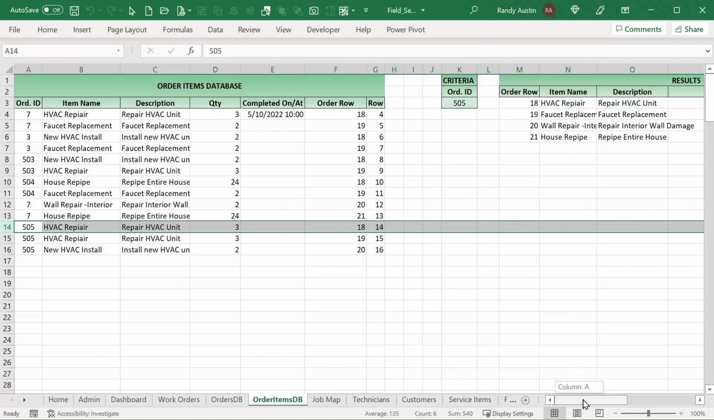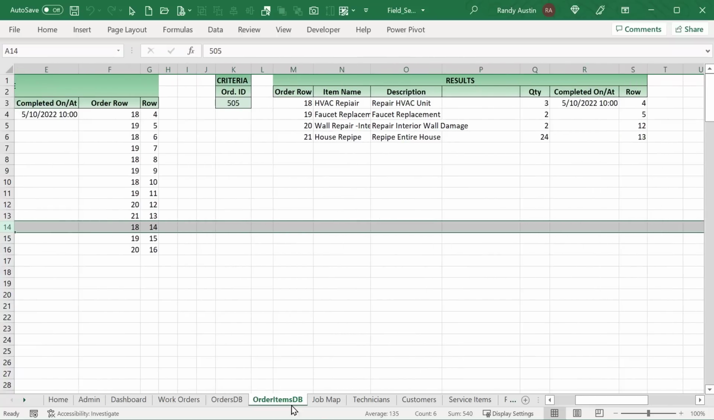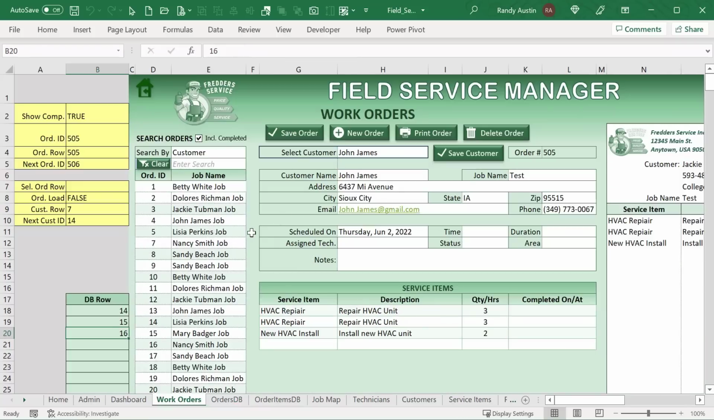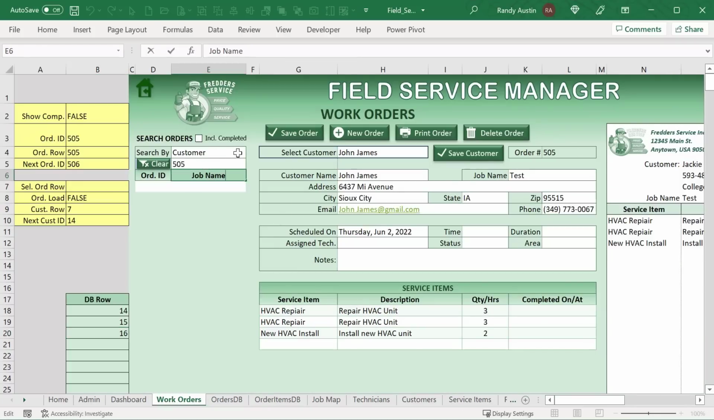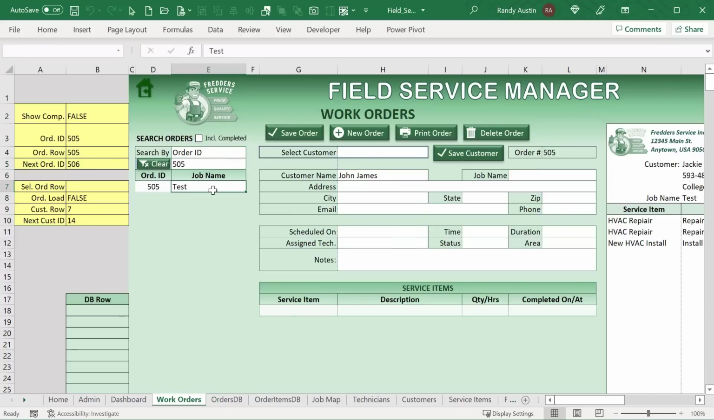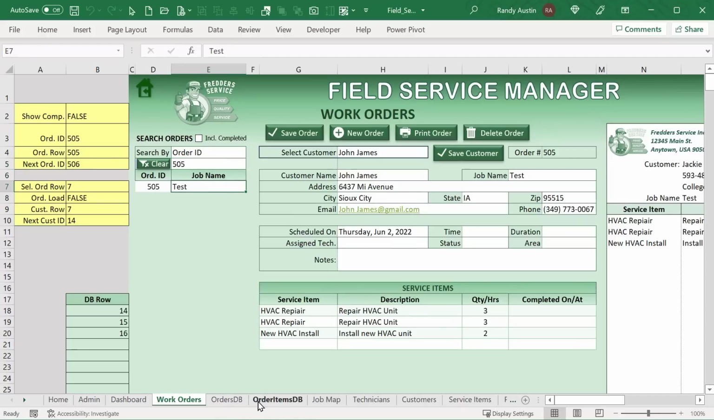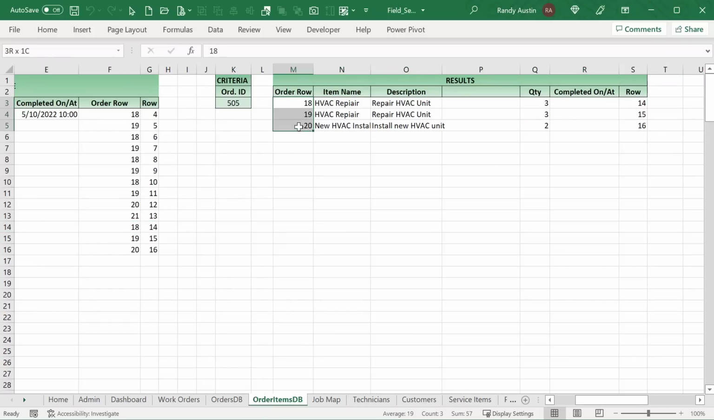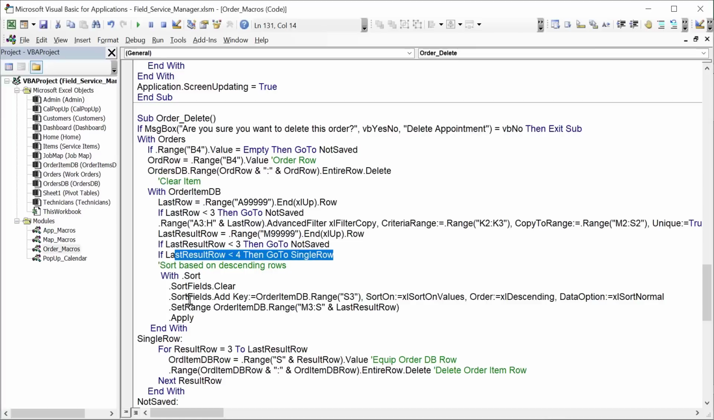So when I get those results inside here, let's load that order here. I want to make sure that it's automatically loaded inside. So let's do the order ID, that's the one I want. Search by order ID, so it automatically loads in. Now if we take a look in the order item database, when we're deleting it, row 20 starts here, so in column S, row 16, row 15, then 14. I want to sort it based on the highest, so that when I loop, I delete row 16, then 15, and then 14. So we must sort it descending. That's what we're going to do right here.